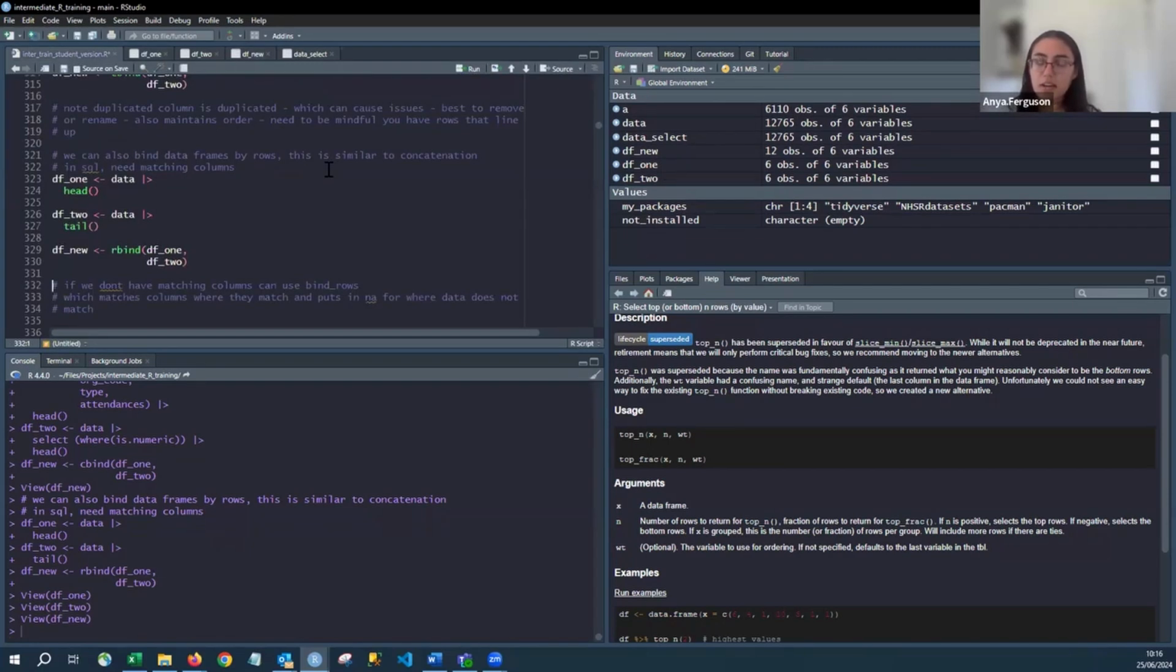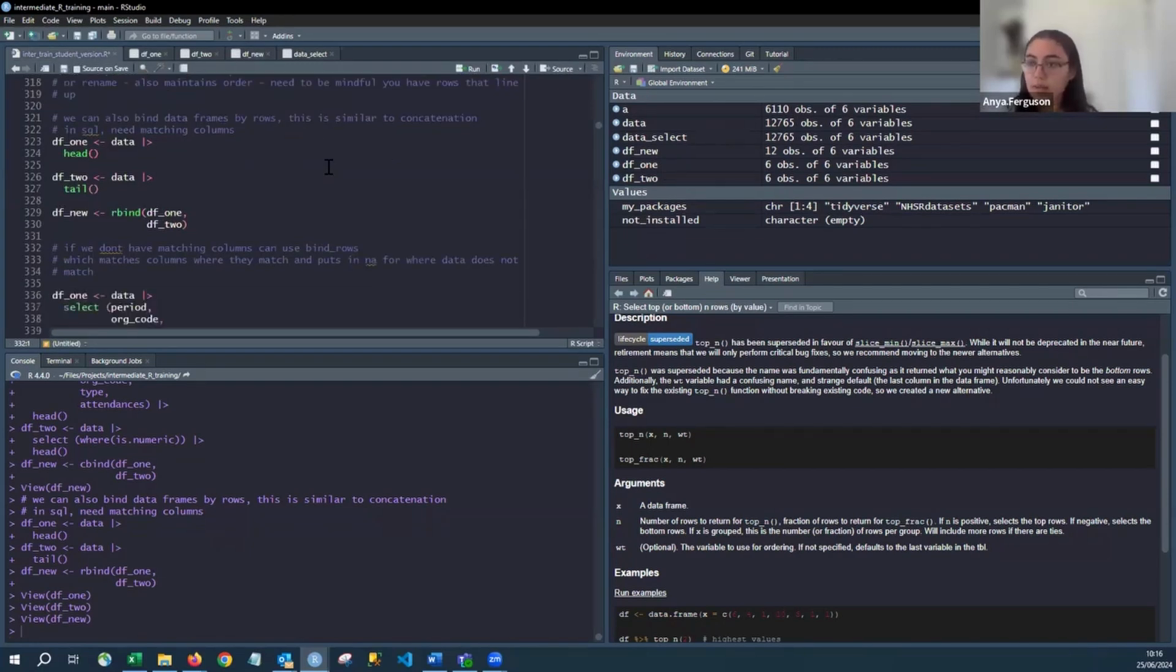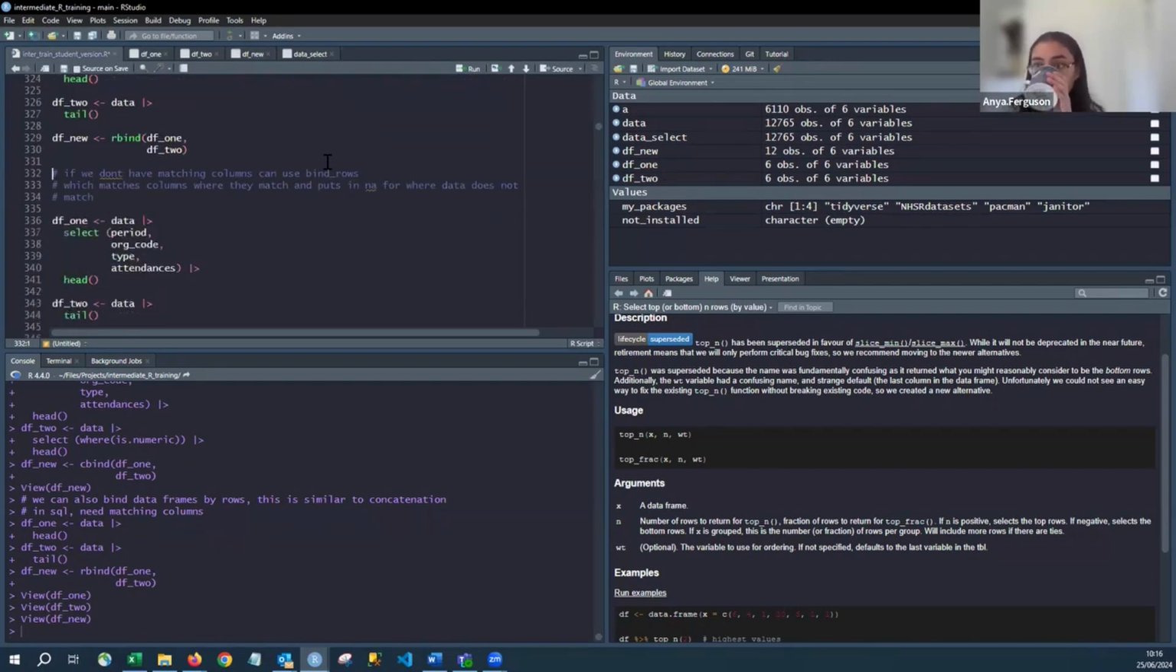rbind, I think, is kind of like union in SQL. And like in SQL, when you're doing a union or an rbind in R, you do need the column names to be the same. If they're not the same and you try to rbind, R just doesn't know how to do it. It can't match the column from one to the column of the other to put the rows underneath.